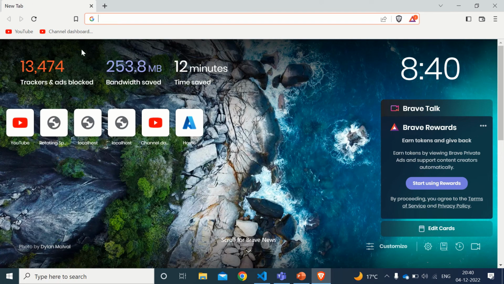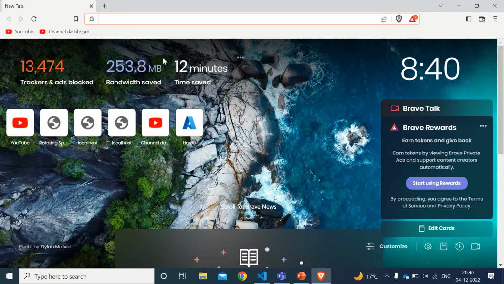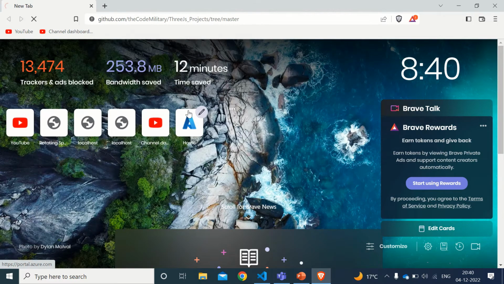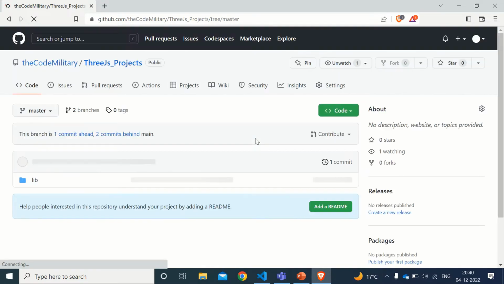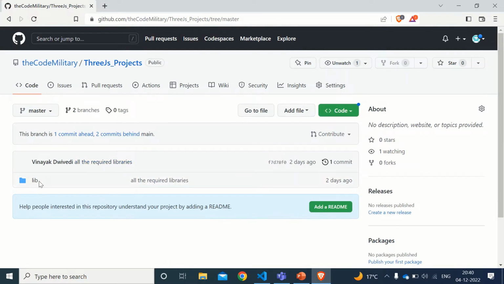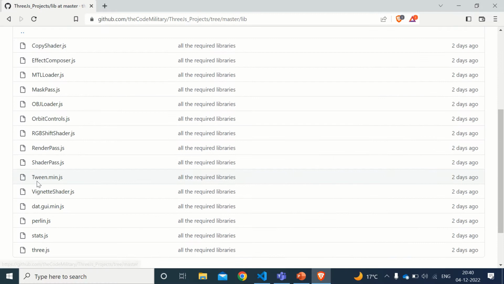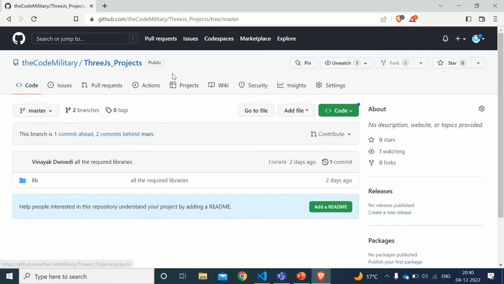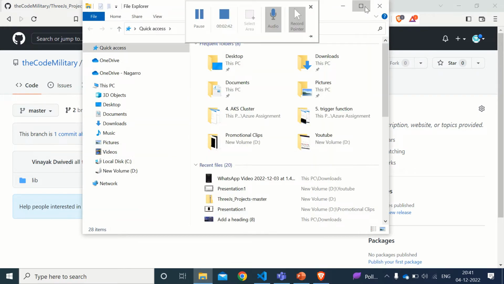For downloading all the libraries, just go to my GitHub portal, and from there you can download all the libraries that are required. In this particular project, we'll only require three.js and several other libraries like orbital.js. This is the library folder in my GitHub link. I will provide this link in the description section. Please download it from here. This library is not so large, it's just 1 or 2 MB. I have already downloaded it, so I will just take this library.